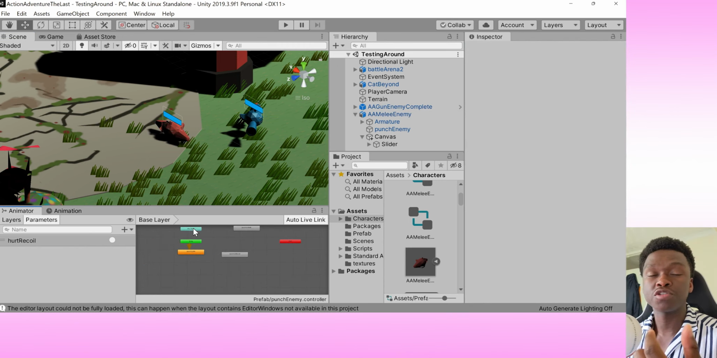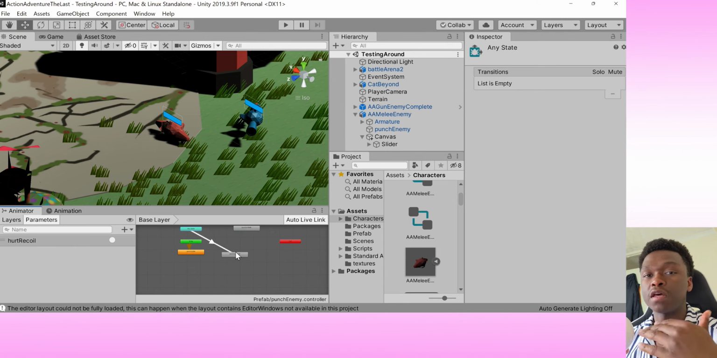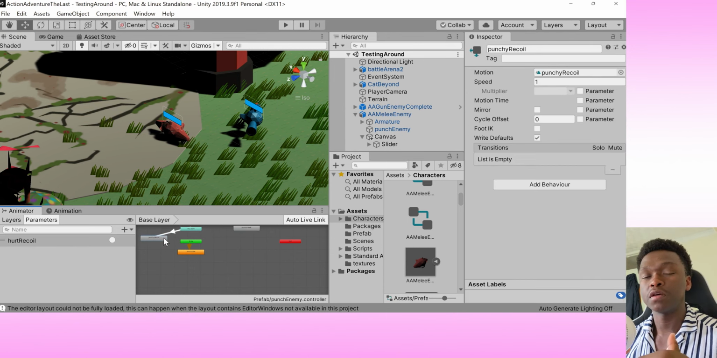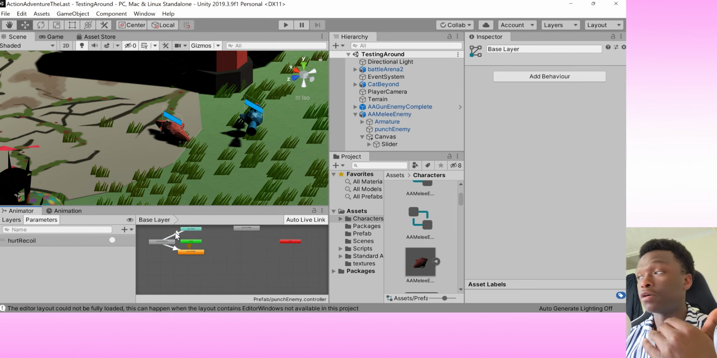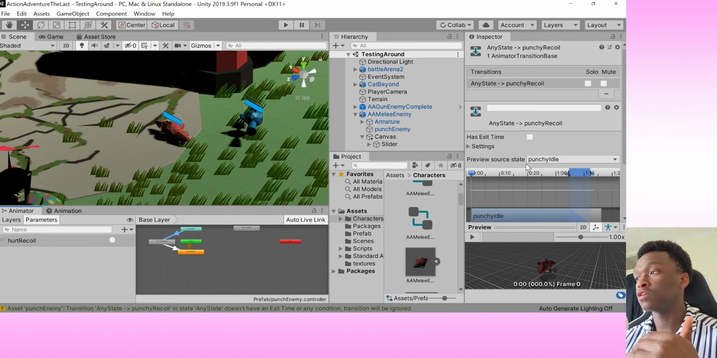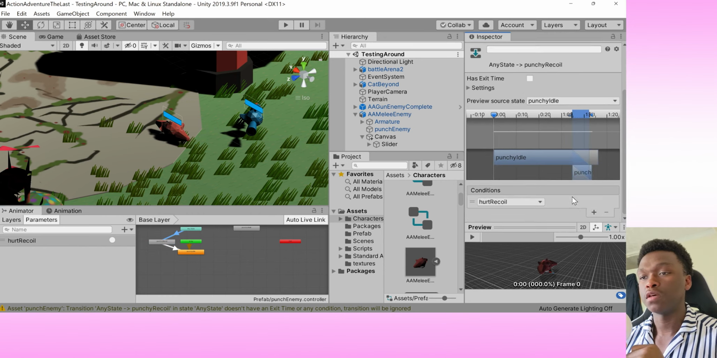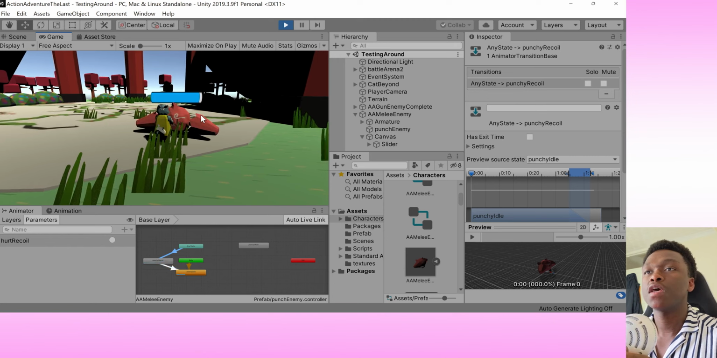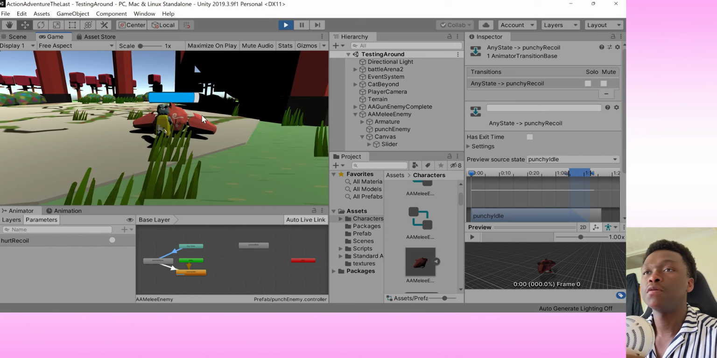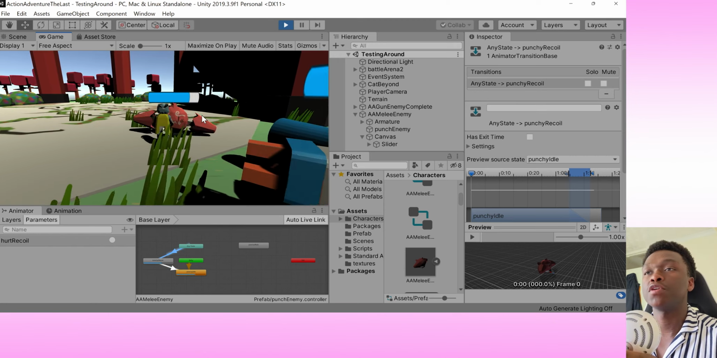Now we go back into Unity and set up our transitions between our animations. My first transition is going to occur between any state and the recoil animation, and then I'm going to make another transition to punch idle. Now I'll go over here and I'll add the condition that hurtRecoil needs to be active for us to go into the recoil animation when we're hit. I chose any state because from any state we can take a hit from the player, and we can see here as I attack my enemy they play the recoil animation.